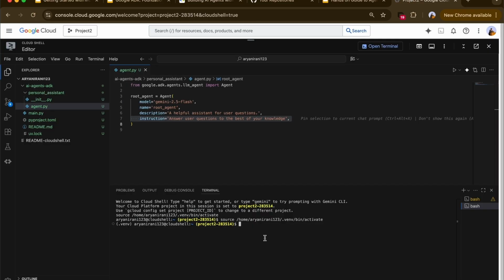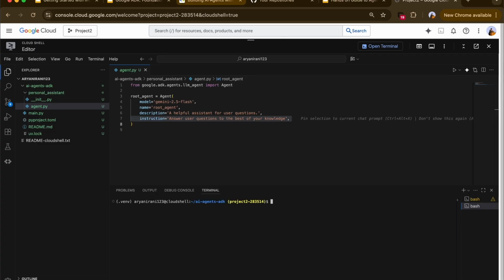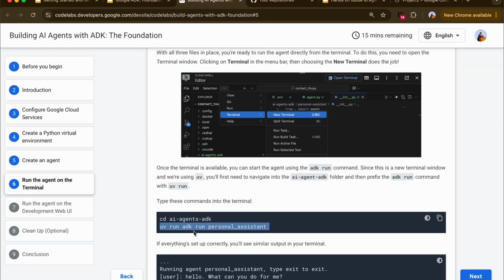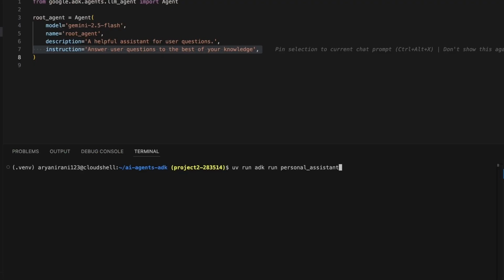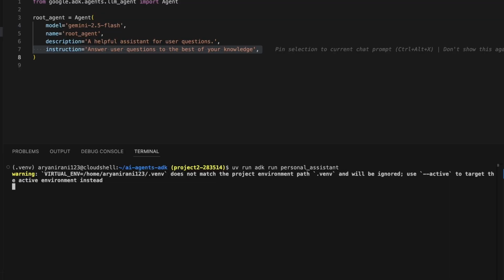So I've created a new terminal here, and the first thing that I'm going to be doing is just do a cd into AI agents ADK. And the next command that I'm going to be running is the uv run ADK personal assistant. So now whenever you want to run an individual agent and not test it on the ADK web UI, this is what you would do here. uv run ADK run and the name of the agent that you would want to interact with. So I'll click on enter.